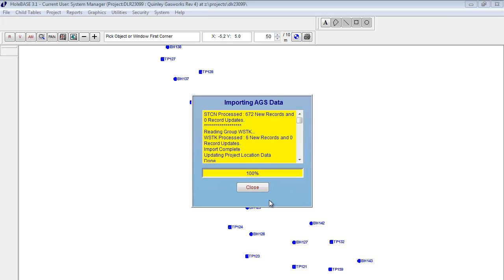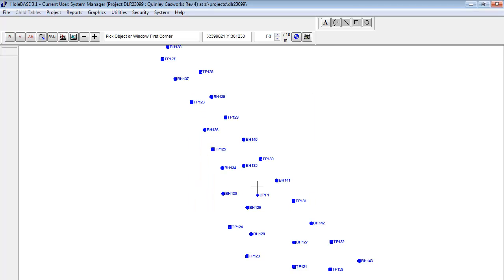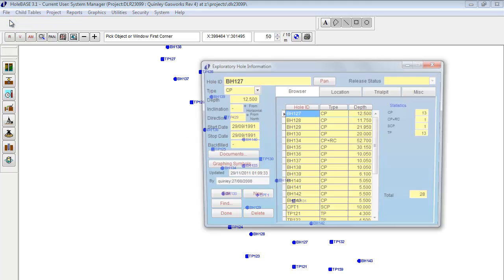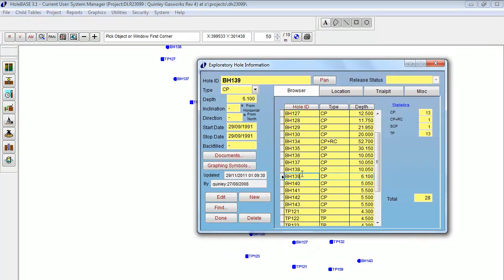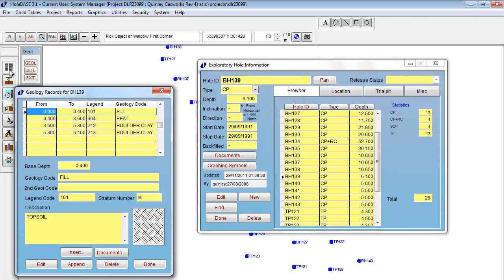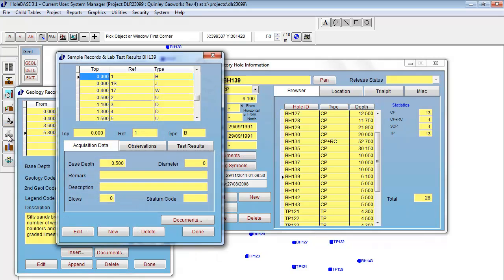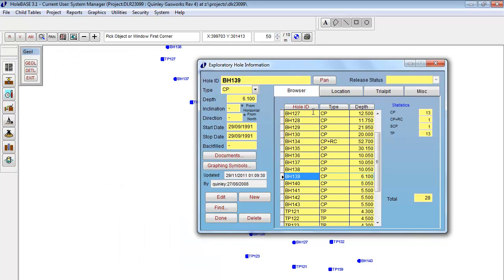Once imported, the first thing the program will do is update the sitemap in the background to show you where all your borehole locations are. But at any time you can go into the File Hole Data window and see all of the borehole information being brought in, and maybe drill down into that data to look at the geology information, all the layering, or all the samples and other things within the data itself. So all this data has now just been imported in from a Hong Kong AGS file straight in to HoleBASE.